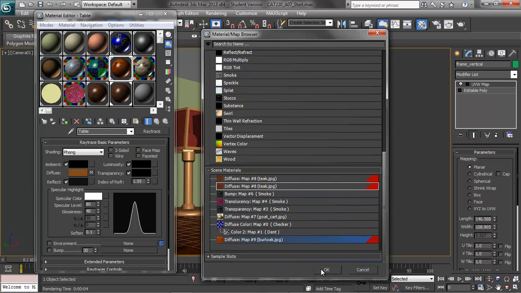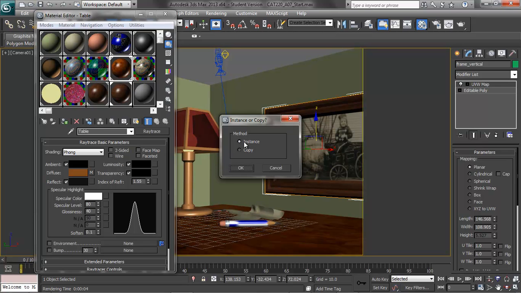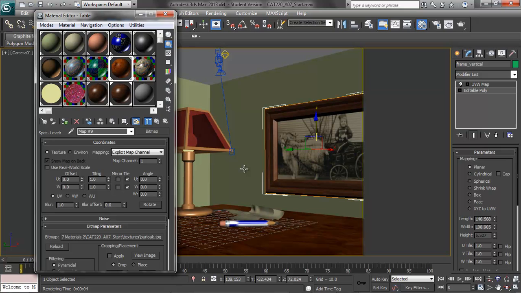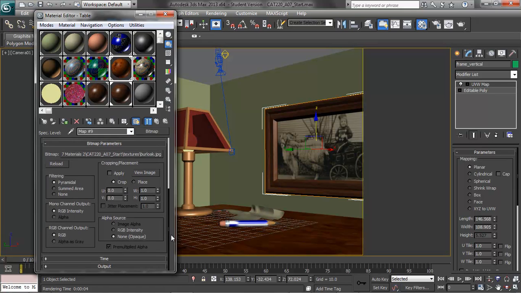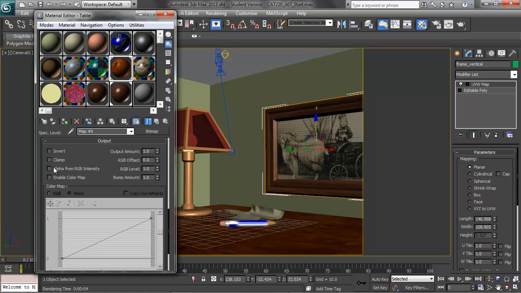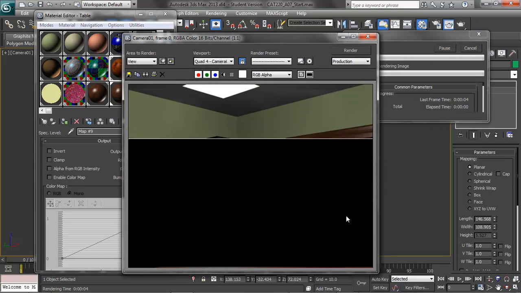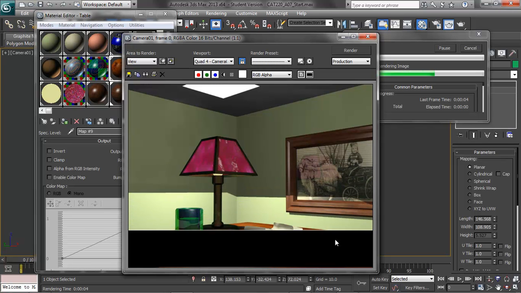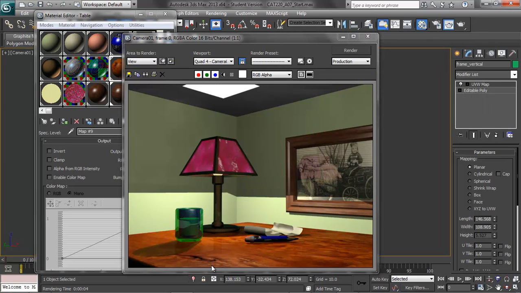So if we grab that and hit OK, and then an instance will make it the same, and a copy will do it different. So the instance, basically, if you change one, they'll all change. I probably want to do a copy because then I can increase and decrease the shininess as well. And the first thing I suspect is that I want to invert it. So I'll come in, invert it, and let's render it out and see what we get.